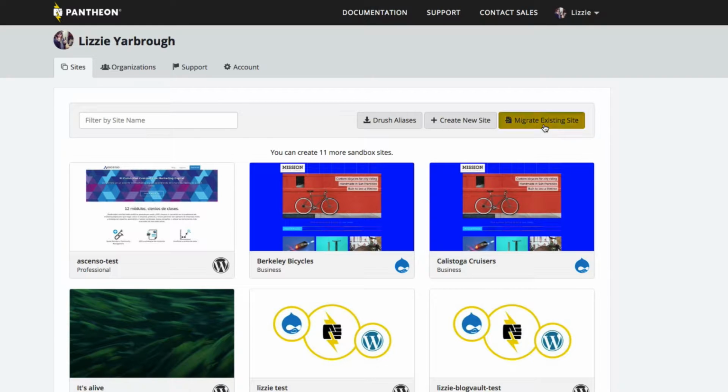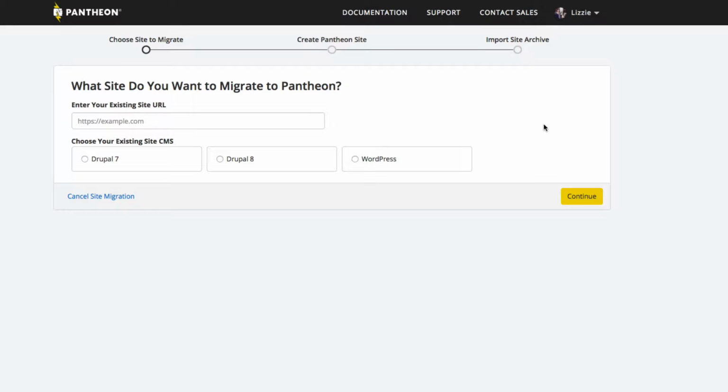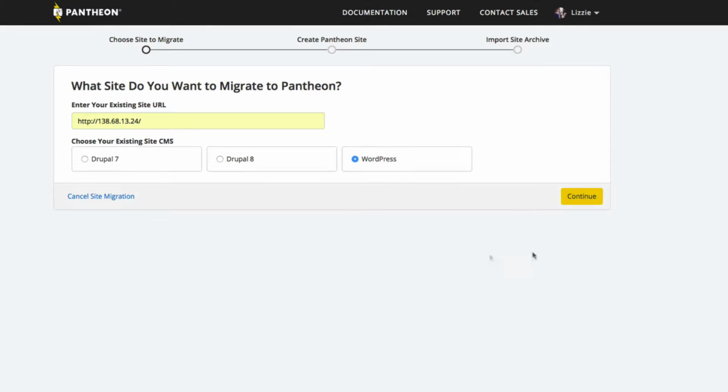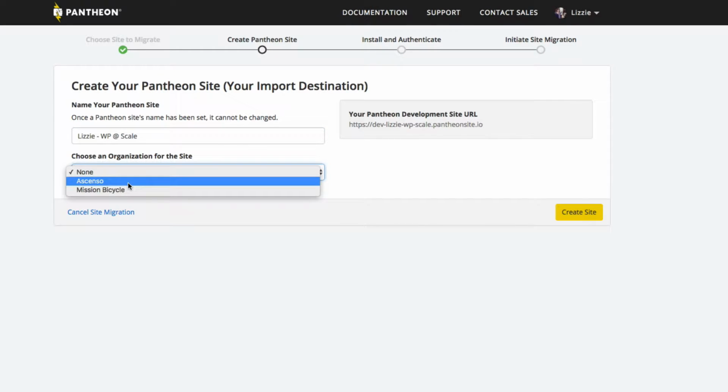To get my migration started, I click Migrate an Existing Site. Now I'm taken to a screen where I input the site URL for the site that I'm wanting to migrate. And next, I select WordPress, since I'm migrating a WordPress site for this example. Now go ahead and click on Continue. It's now time to name your site on Pantheon and choose the appropriate organization for the site if applicable. Click the Create Site button to continue your migration from here.